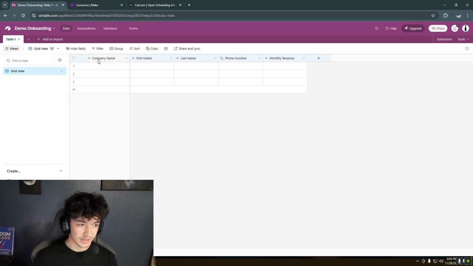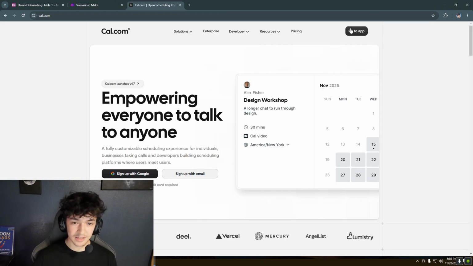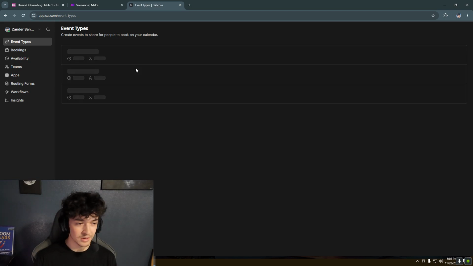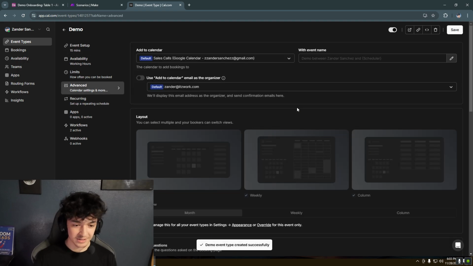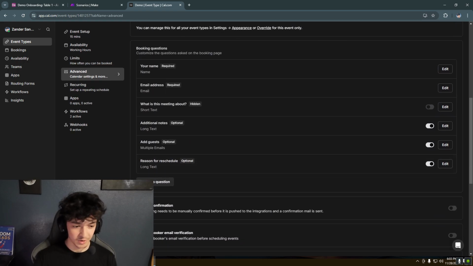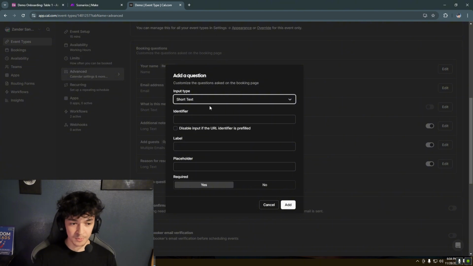Now I've already built out a pretty simple database here, nothing super special. It's got company name, first name, last name, phone number, monthly revenue, and I've got these already in here because in cal.com, once you sign up for this, you can create a new event, and let's name this demo, and then you can write a description, duration, and you can go to advanced, and here you can add in some extra questions. These are just extra qualifying questions. If you've got a lot of leads coming in, a lot of people signing up with you, and maybe not everyone's a perfect fit, you can sort people out through some of these.